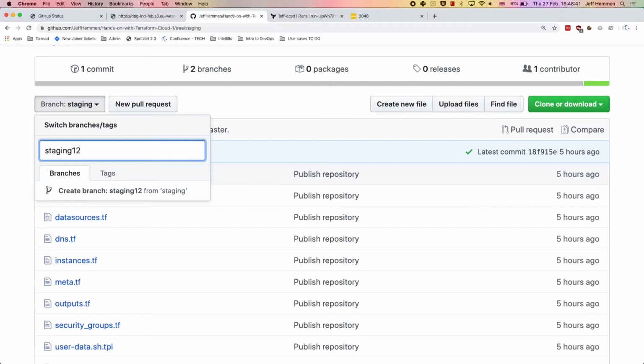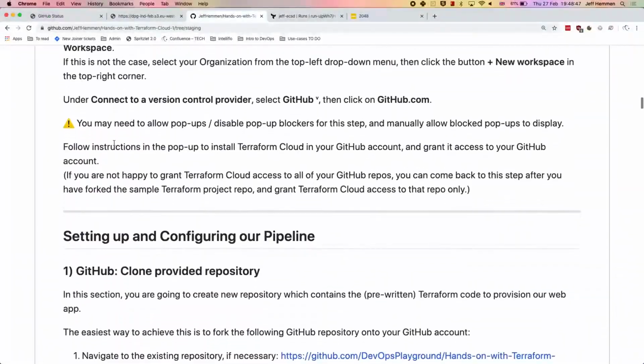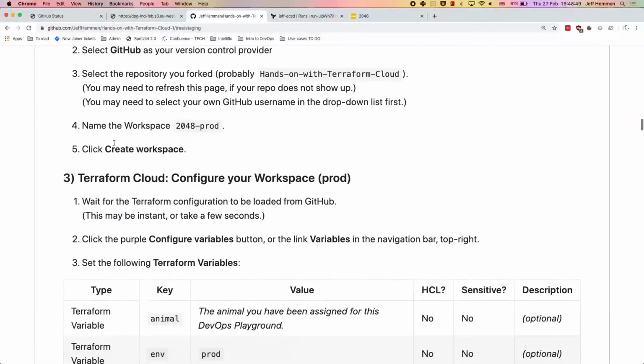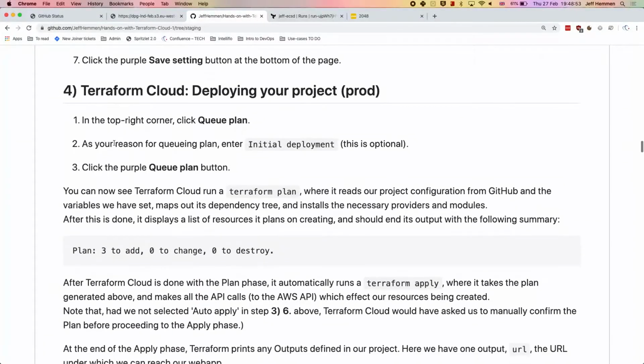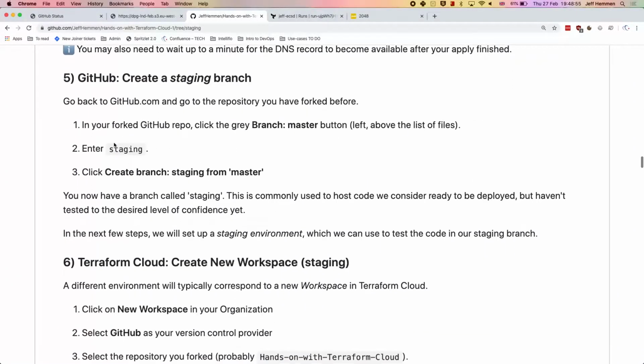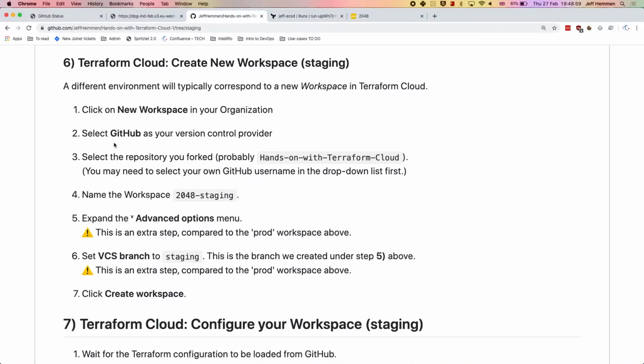If you do miss any of the instructions, they're all really well documented in the README, which is just this repository, the README of this repository. Done. Right. Next up, we will create our Terraform Cloud workspace for staging.